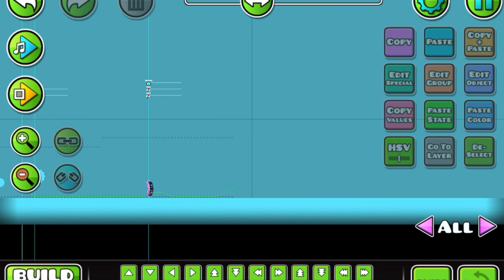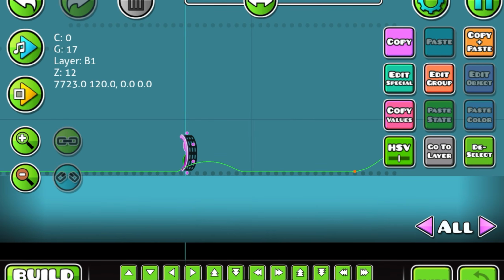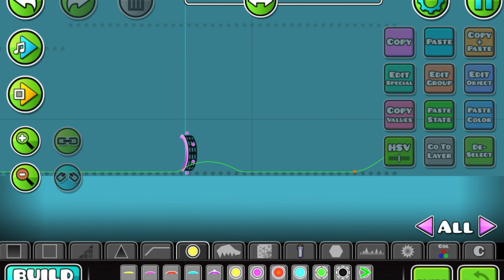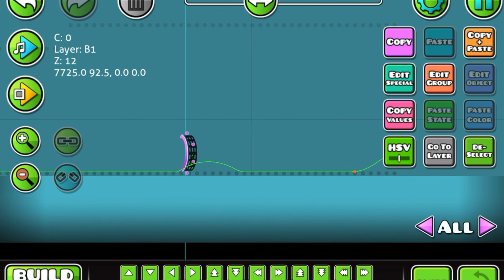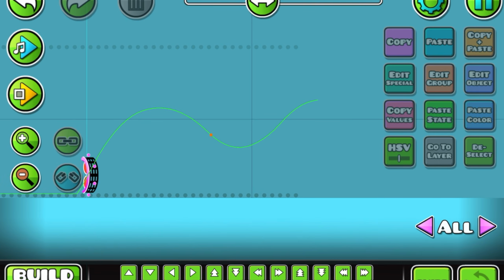Okay, that is absolutely perfect. As you can see, you can't see the other dots, but then you can see the new dots coming on. Now, I'm probably going to make these not pink pads, but instead red pads, just so it launches you into the air. Okay, there we go, that's perfect.